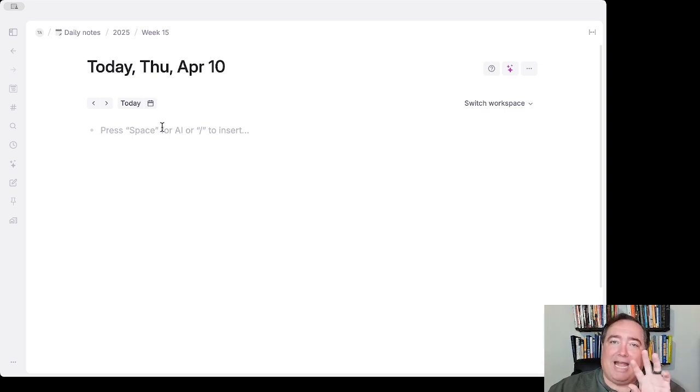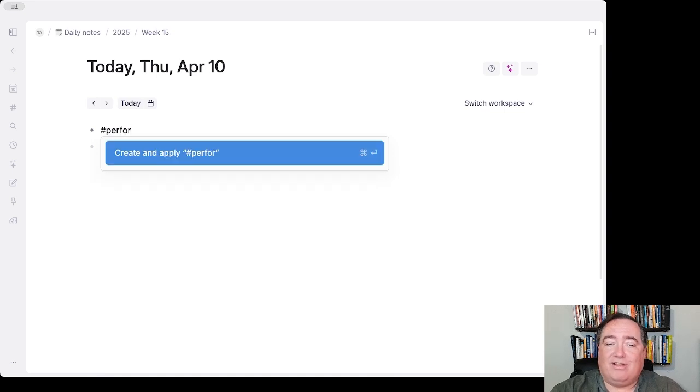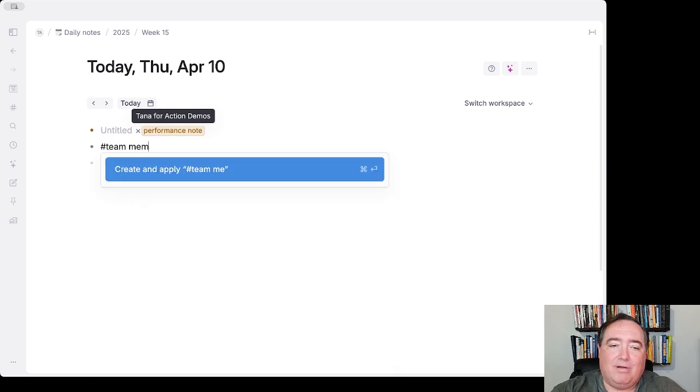And so I want to be able to capture it when it happens and then surface it when it's time for the review. So we have a field inside performance note. We'll make that super tag first, performance note. And then we'll also have a search inside team member.